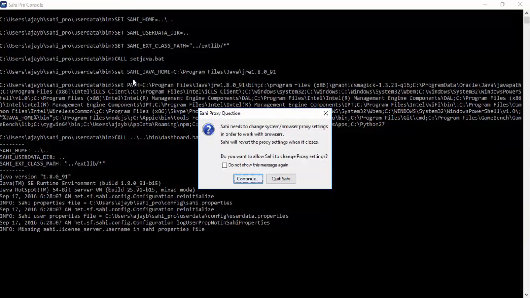Sahi uses a proxy to inject JavaScript into the web pages. The JavaScript enables record and playback. The injected JavaScript adds event handlers for recording, Sahi APIs for event simulation, and mocks some window dialogues like alert, prompt, confirm, print, so that the playback is not affected. As Sahi uses a proxy, we see the prompt with the question, do you want to allow Sahi to change proxy settings? Let us click on continue and proceed.